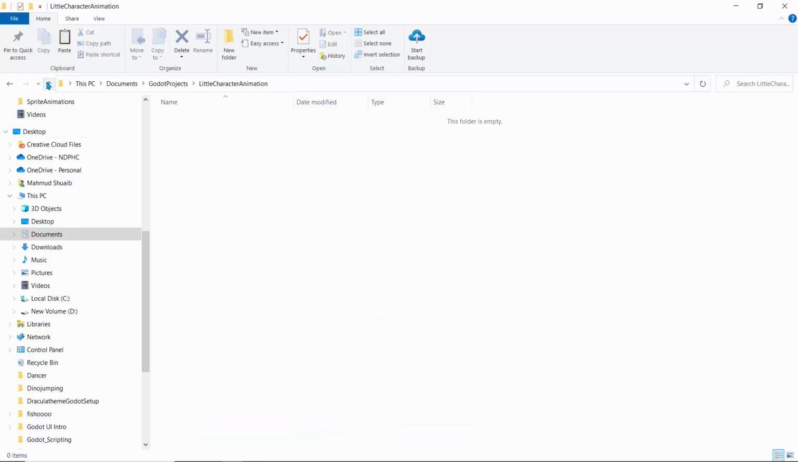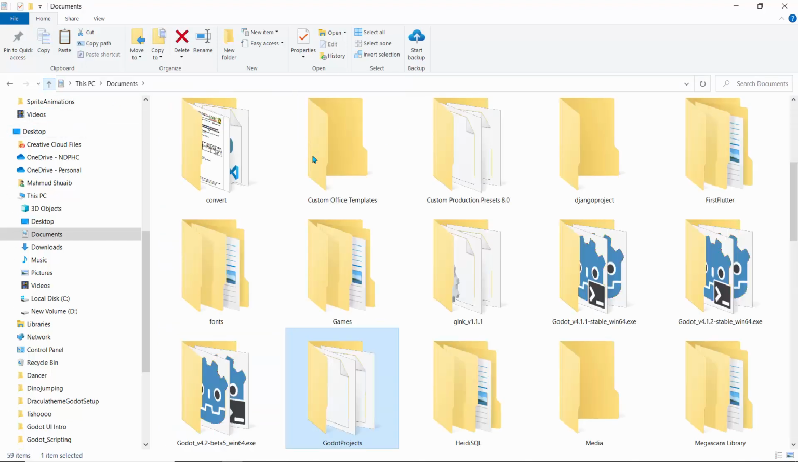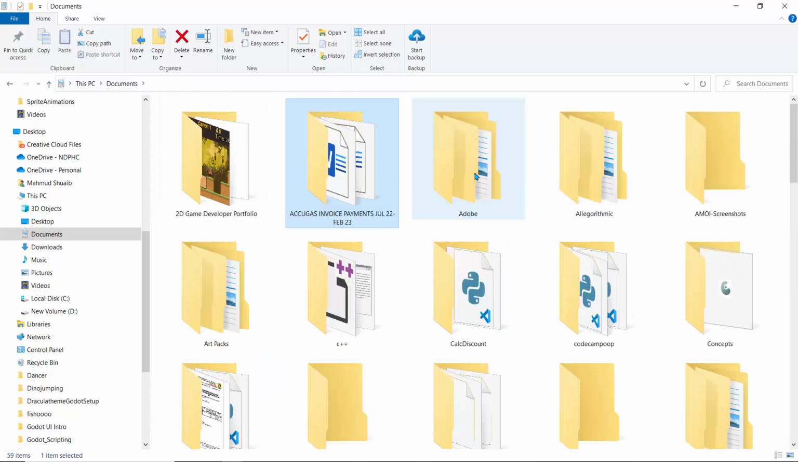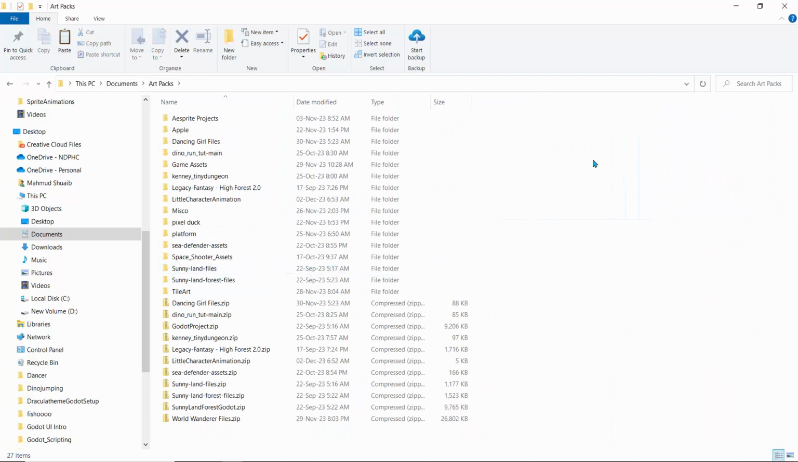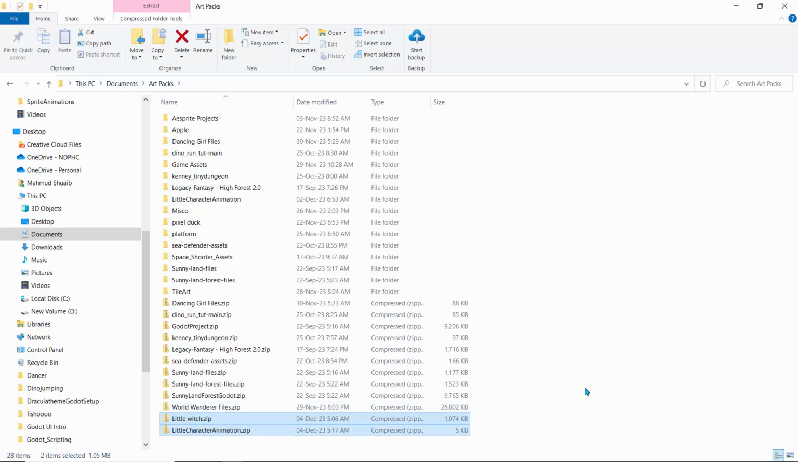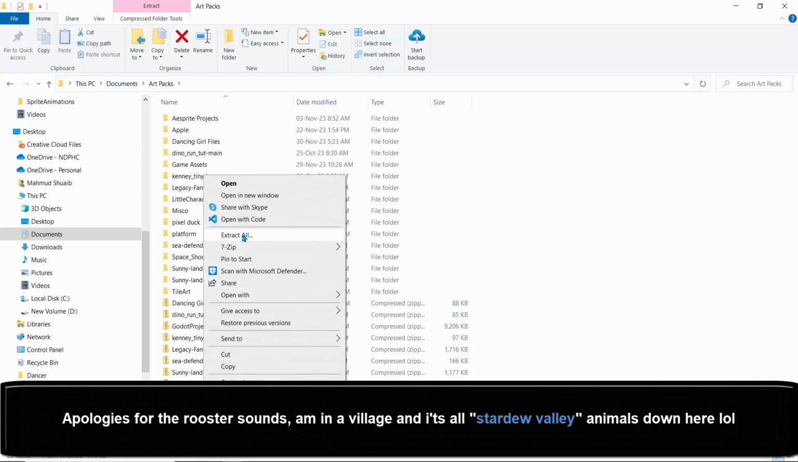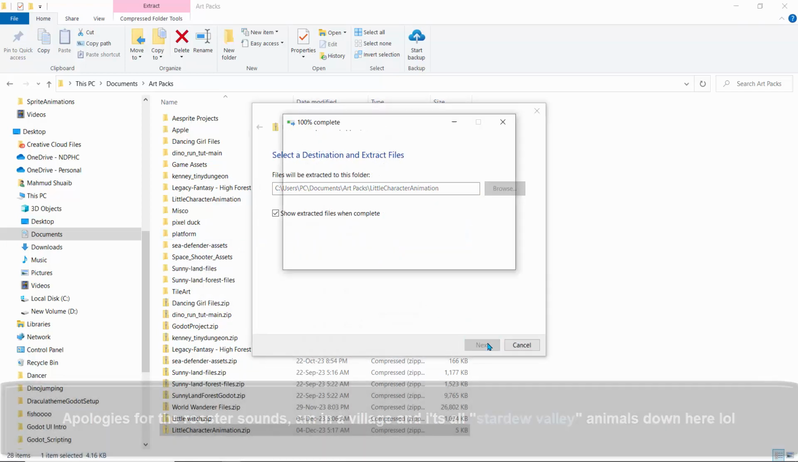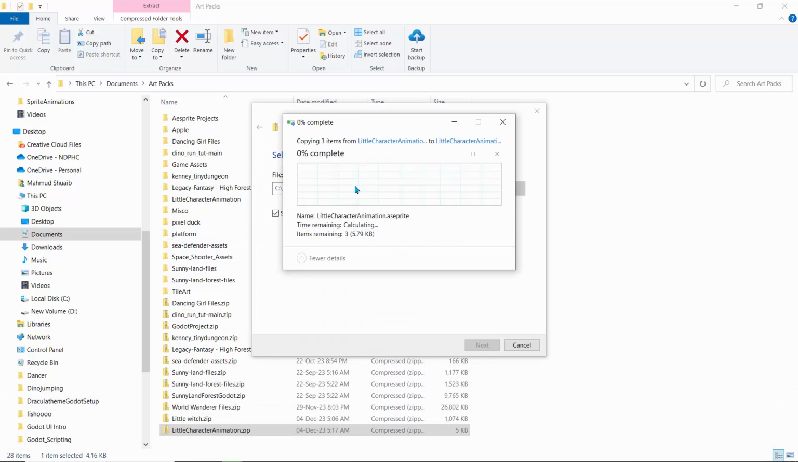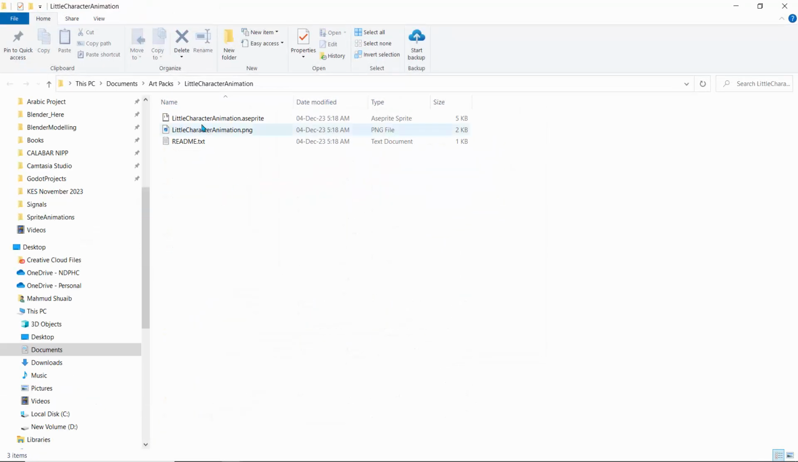Basically that's going to be our little character animation project. I have this empty folder, but I'll drop this in my art packs folder. I also have a folder called art packs, and I'll paste this over here, and just like that I can see my little character animations. I'll right click on that and say extract all, and click extract. This will extract the sprite sheet. I've already done that, and this is the one we're interested in, the little character animation.png, because that's what we're going to be importing into Godot.